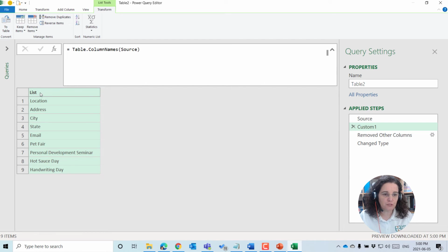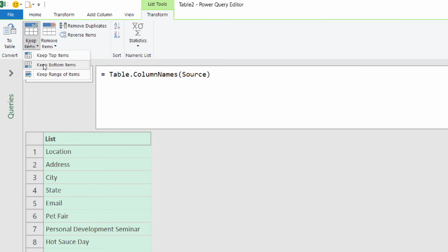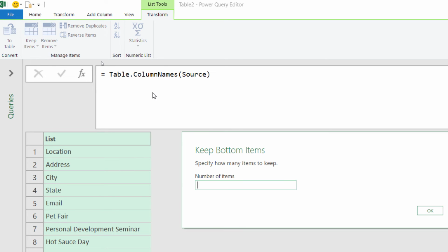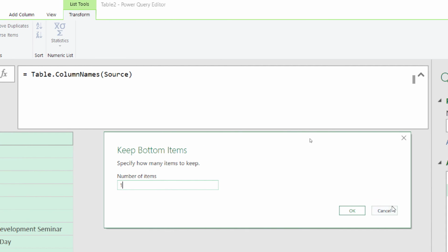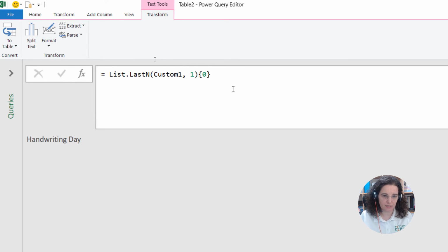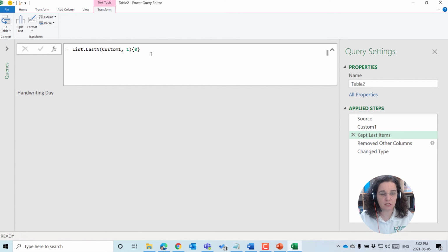Okay. From this list, I want to keep only the last one. For that, we can use this button here, keep bottom items. Insert a step, and in here I want to say one, and it gives me a list with just one element. And now I want to extract that value, so I want to say index 0 to indicate the first item of the list, which is in fact only one. We could refer to the function that gives us the count of columns, but this is just easier.